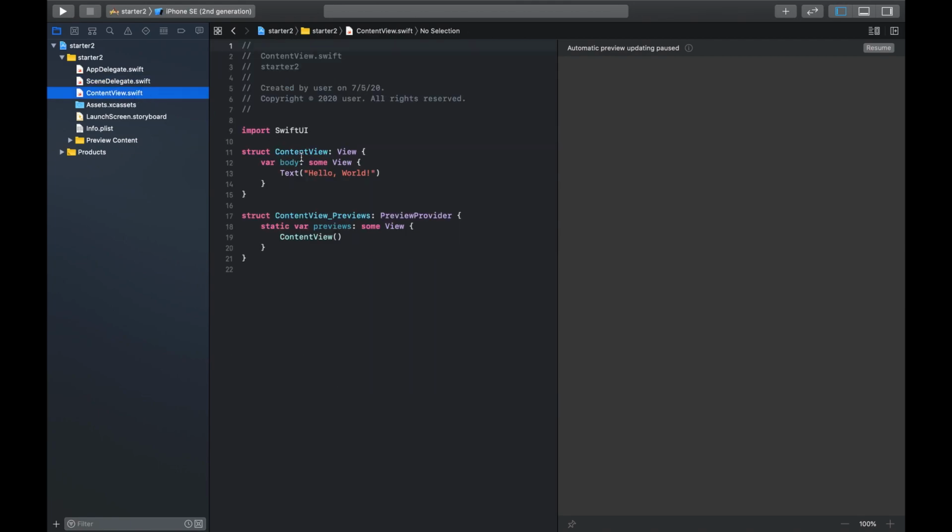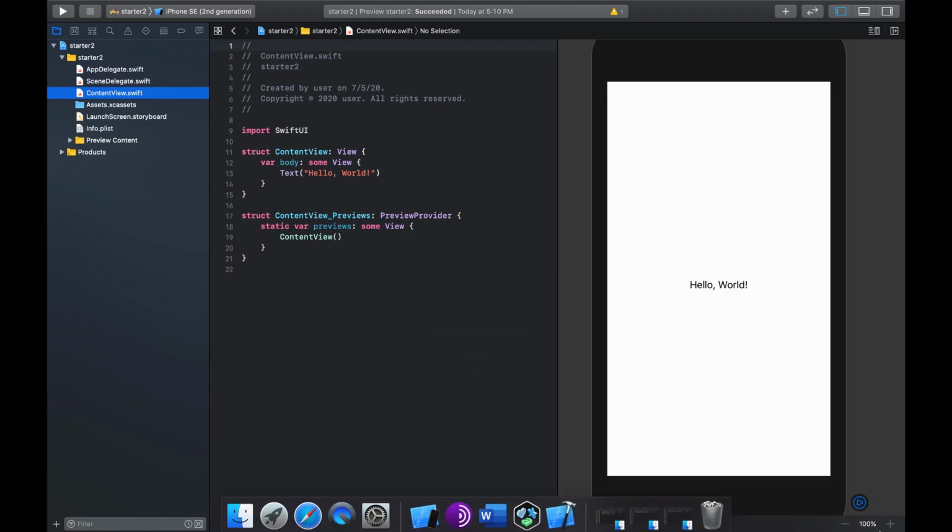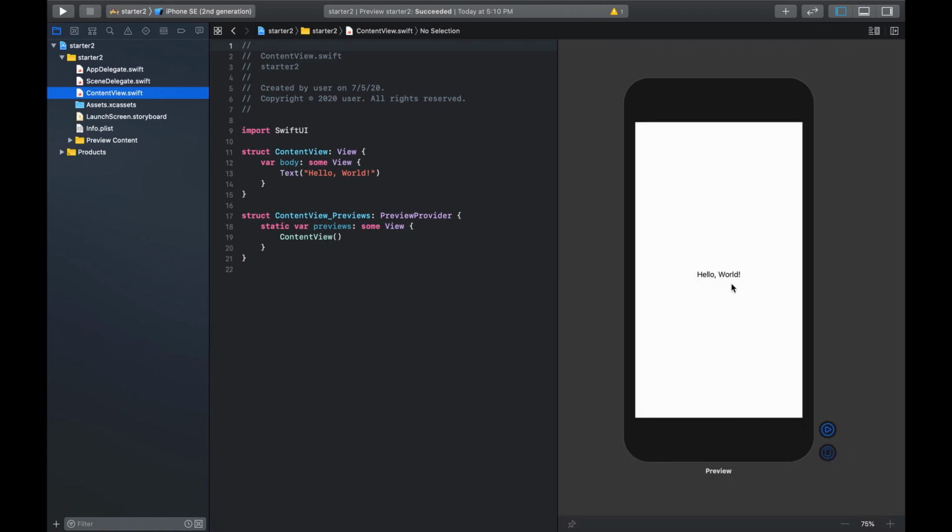And we also have content view. Now, the content view, which you can see conforms to the view protocol, describes the content in our view. And for us to see the content in our view, for example, we could come to the canvas. This is called the canvas, this space right here. And when you start off, it's going to be blank, but when you hit resume, you're going to see the phone. Let's make it a bit smaller so you can see it. You'll see the phone with our view currently shown.